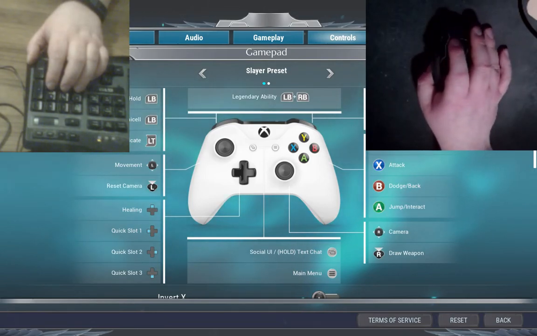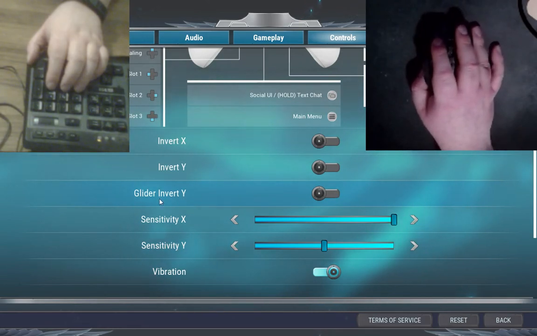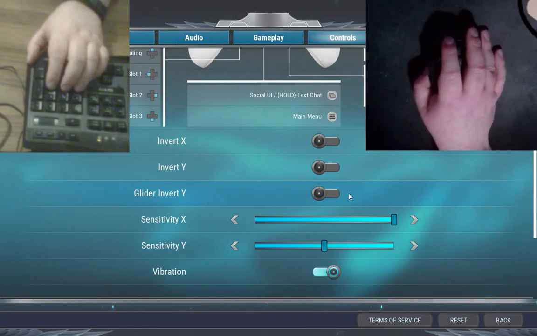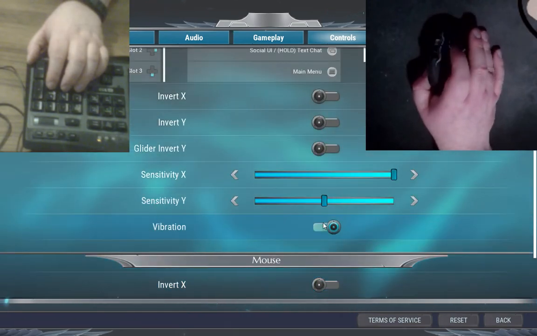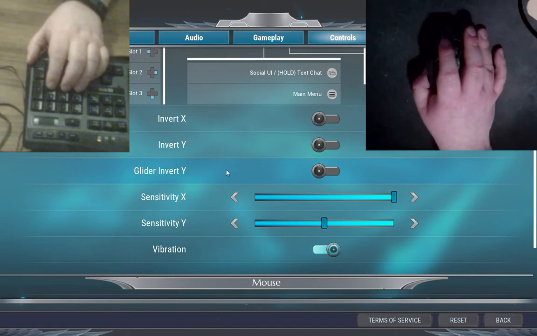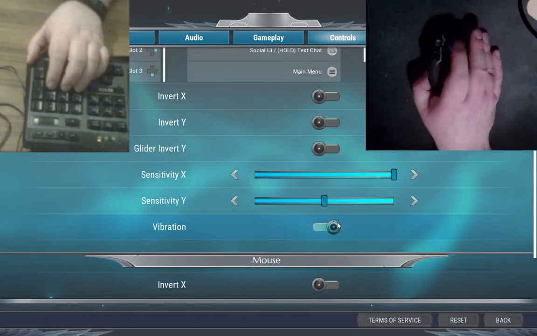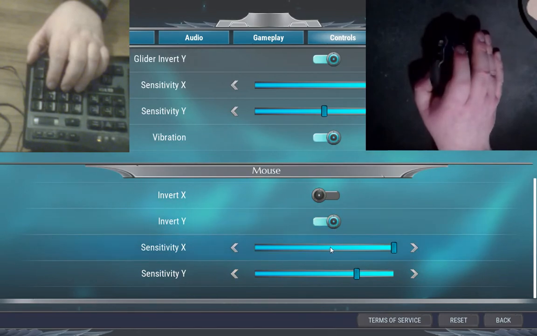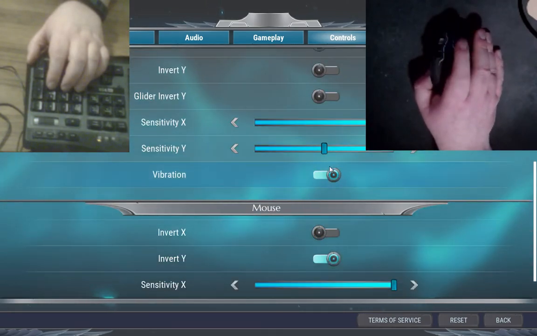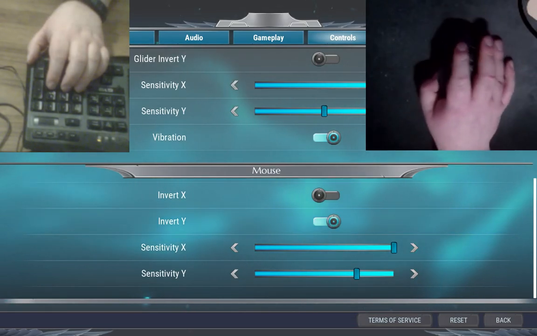When you look at the controls here, you can see the gamepad has a glider invert Y setting. The mouse does not. There is an invert Y which works fine when you're on the ground, but when it comes to the glider, this function was never carried over to the mouse. Now you can check this and it will affect your keyboard but not the mouse, and I'll show how that happens a little later in the video.